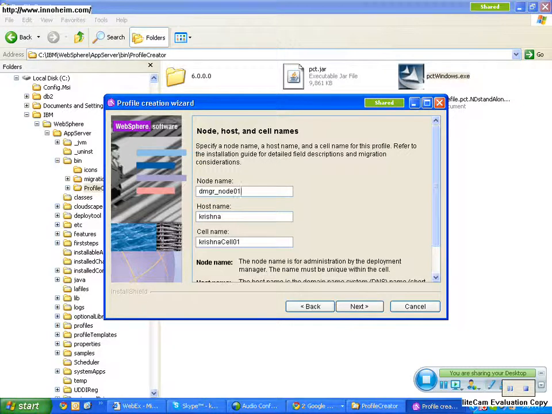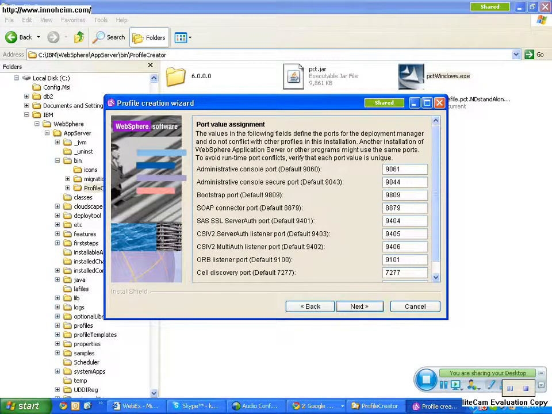Here it is taking the cell name. Leave it as host name, my system name. I can specify the localhost also. Here, the default ports were already assigned to server1. Now the default ports are not available, so the ports are incrementing by 1. But in the SOAP connector port, the SOAP connector port will be 8879 for the deployment manager.